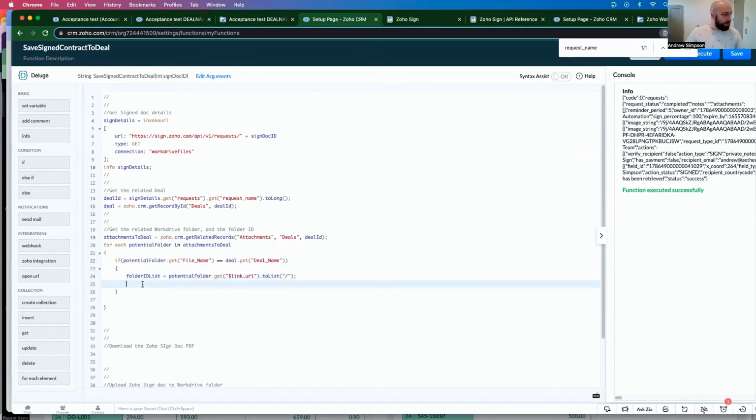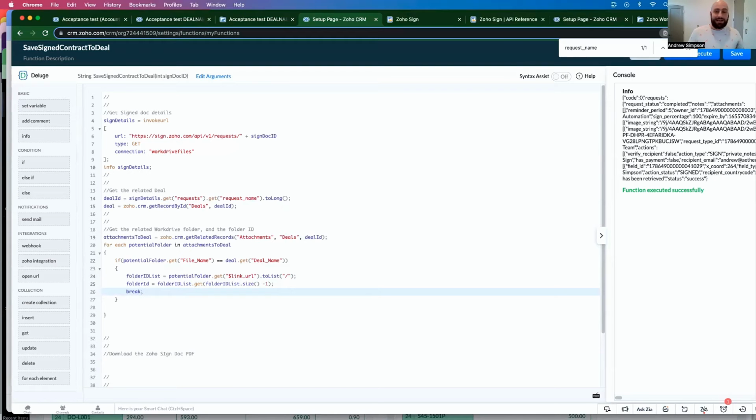So let's go folderID equals folderIDList dot get folderIDList dot size. So this would say, hey, we want to get the last thing in the list. Now, because computers count starting at 0, we actually want to -1. So this will get us the last thing in the list. And finally, we want to do a break command in case you have a lot of attachments on the deal. So now down here, we have the folder ID.